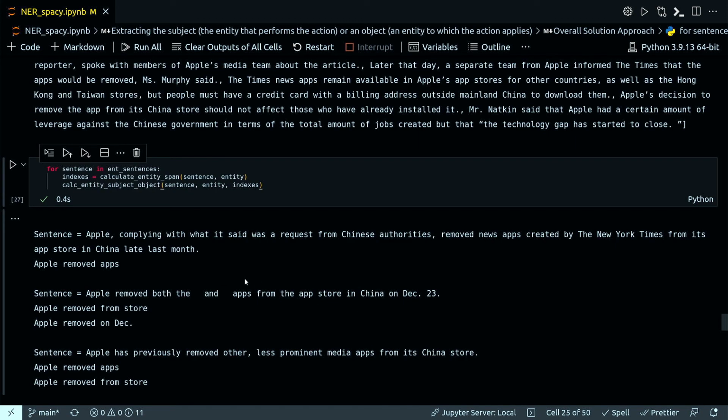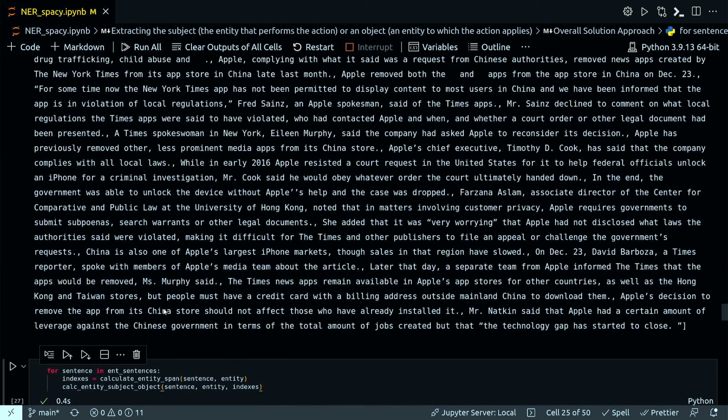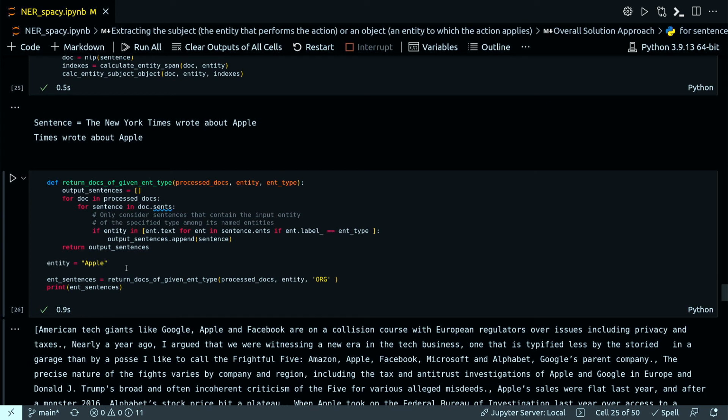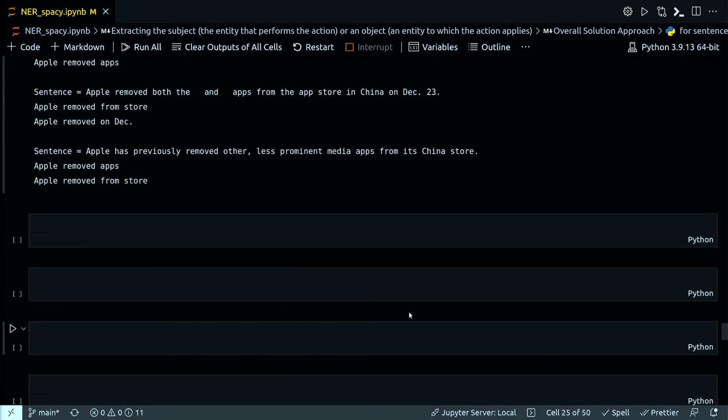Okay, so this result was with a single word entity name, which was Apple. Now I'm going to change my entity name to a multi-word phrase. So I'm going to select the New York Times as my entity name and see the result.